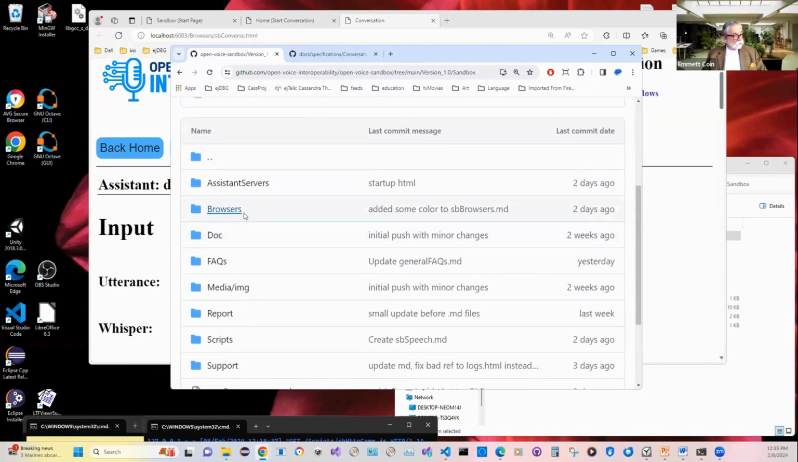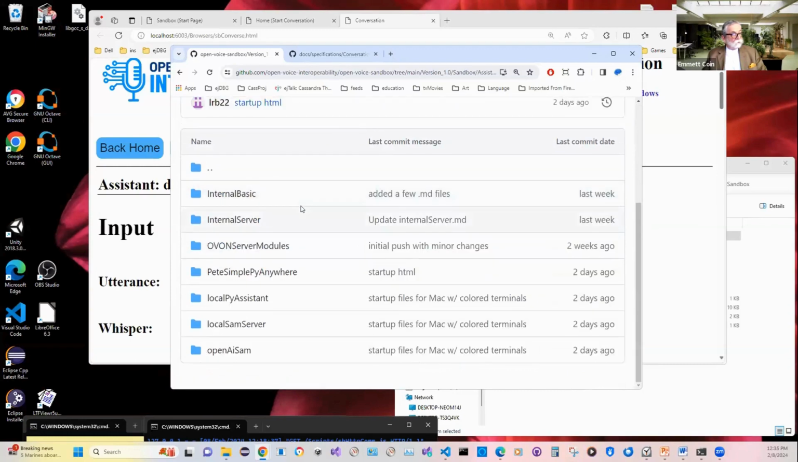The browsers, that's just the web HTML pages, not so exciting. There's an FAQ page we've started. You definitely want to go there and look at a few things. The assistant servers, if you're going to build some to play with, if you're a developer, this is where you'll want to land.